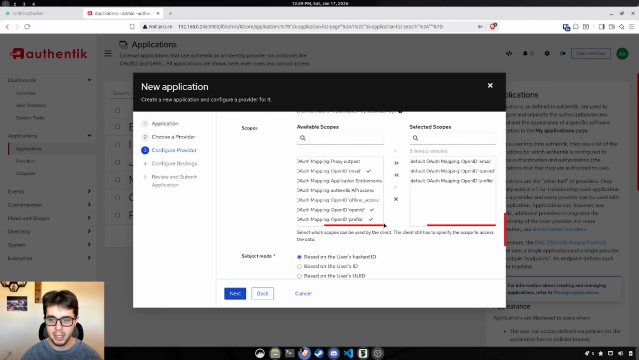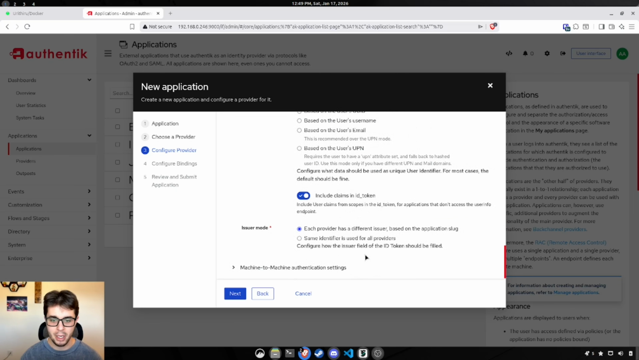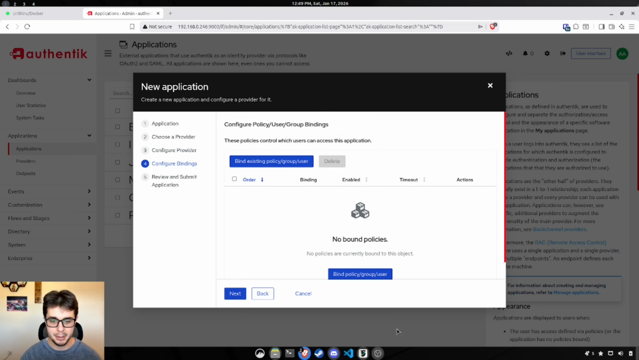If not, you're going to find them here on the left and select them, and then hit this little arrow to move it over to the selected scopes. But everything was set up by default for me properly here. So then I'm just going to go ahead and hit next.